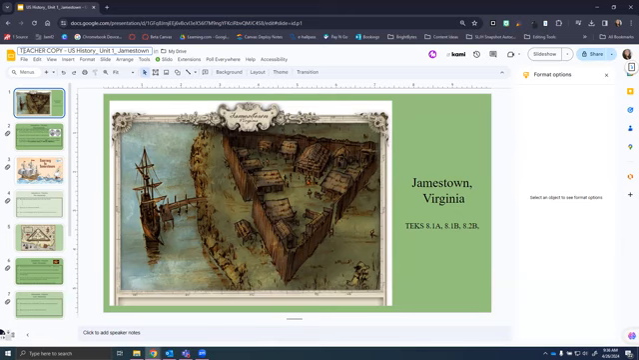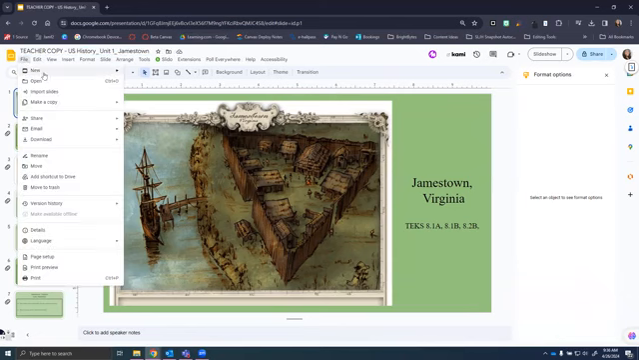The next step is to open up a new presentation. You can do this by typing slides.new in your Google browser or selecting File, New, Presentation.